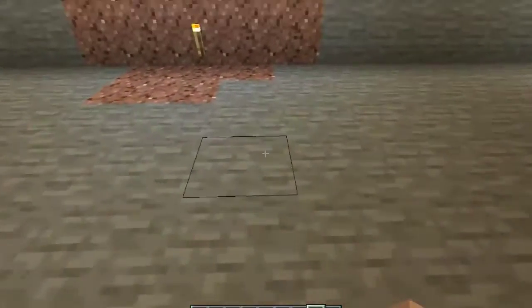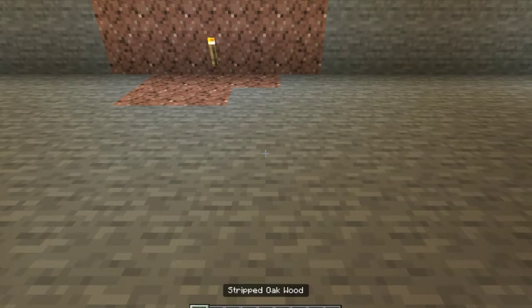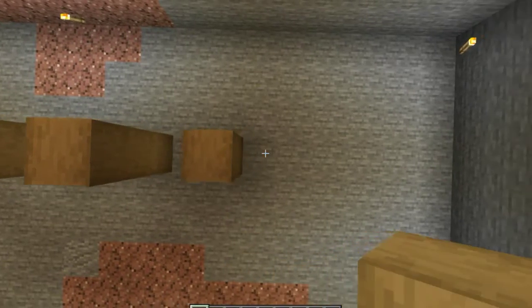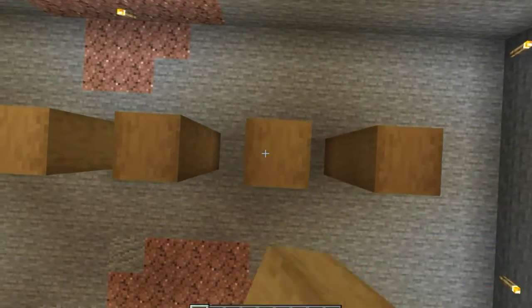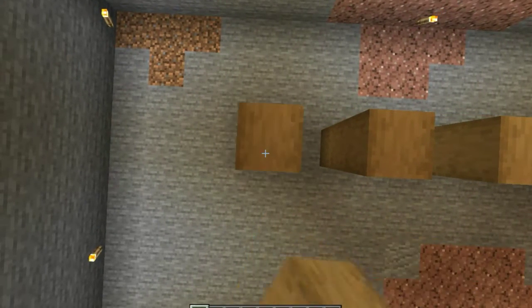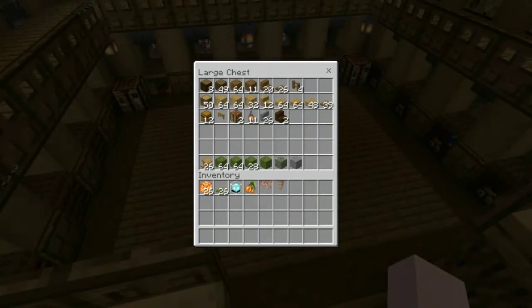From the very middle of the room, you have to go 4 blocks away from the back wall and place 2 blocks of stripped oak on either side of the center. Raise them 3 blocks high, leave a gap and do another similar pillar 3 blocks high. Repeat this on the other side till you have a total of 6 pillars. This is how it is going to look like.